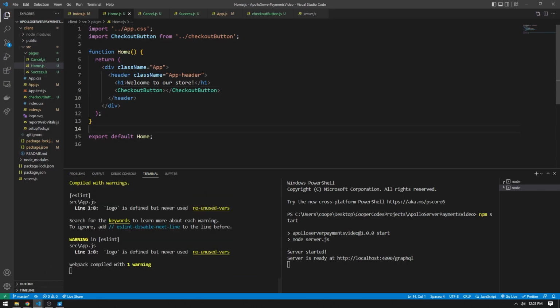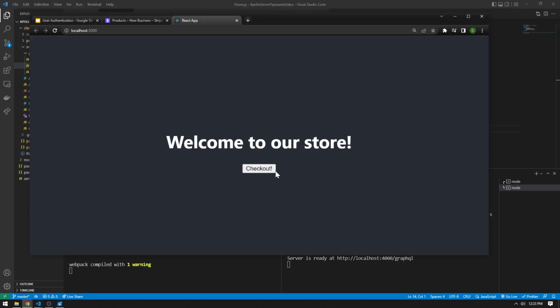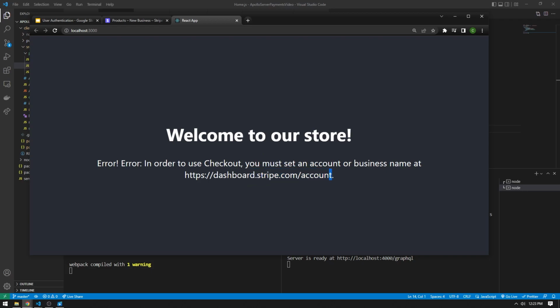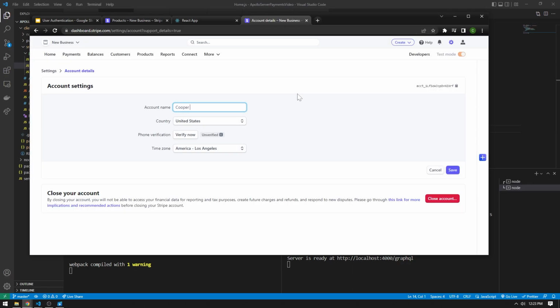So go back to your React app and amazing, we now have an actual checkout button. Yep, and this is why it's super great to show the errors, is I actually was kind of planning on this error to show up, is we want to actually make an account or business name. So go to this link that it recommends here. So I'm going to make my account name Cooper Codes, but trust me, this is not going to be my real account, so don't do anything dumb. We can save the account like this, boom.